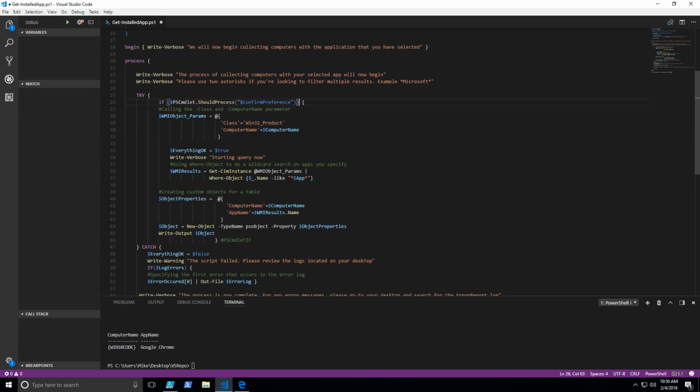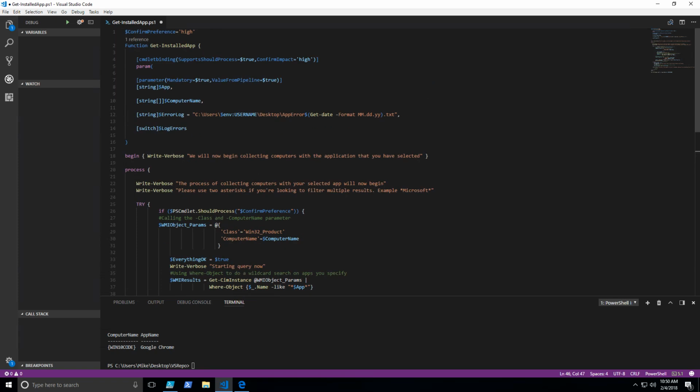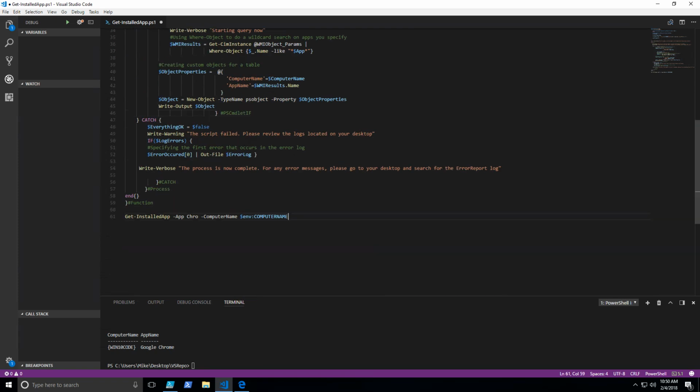So again, at the end of the script block, at the end of the if statement, I want to make sure that I put a little comment here. This is the closing of the PSCmdlet if, right? So now we have these three things in place. We're going to run the same thing.